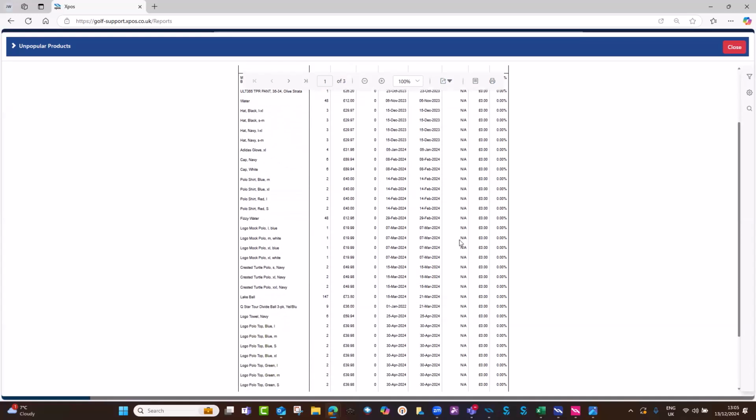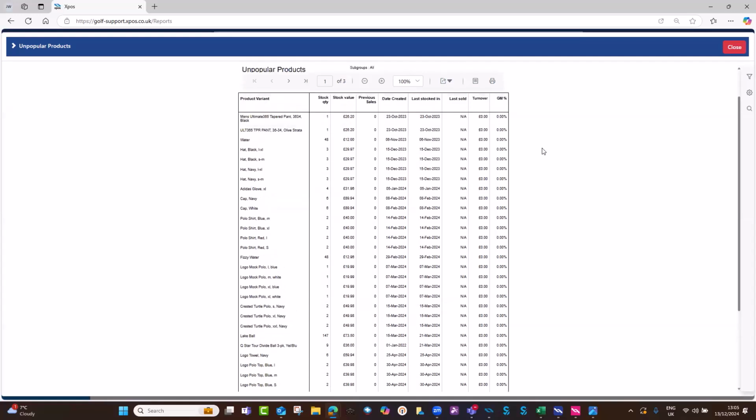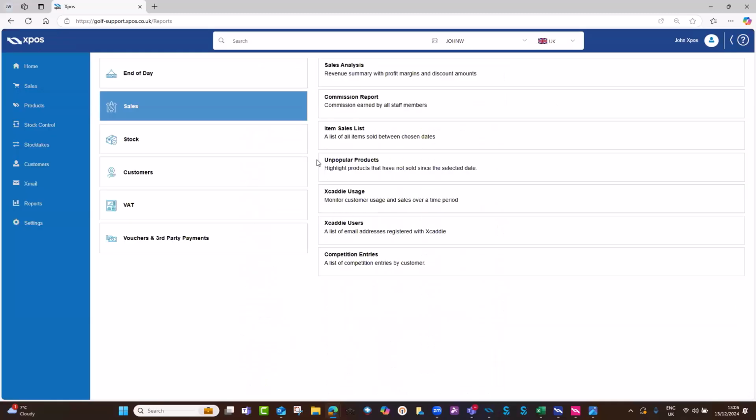So this is just giving you some information here. It's not saying do this. This is just an idea that you could use this report for. At the top here, you could print out the report, get that on some paper, and check it off and highlight as you go. Okay, so that was the unpopular products report.